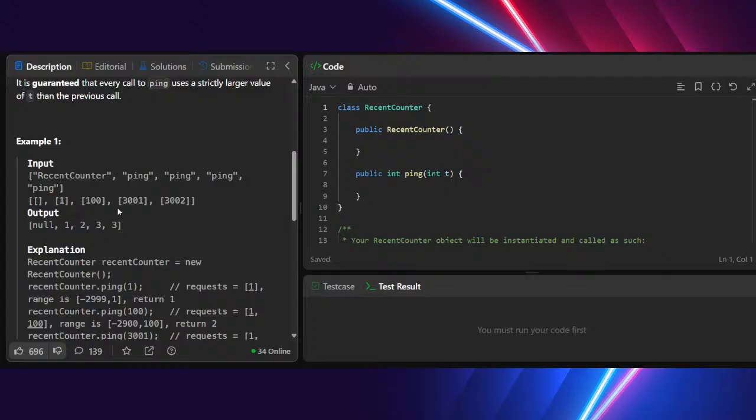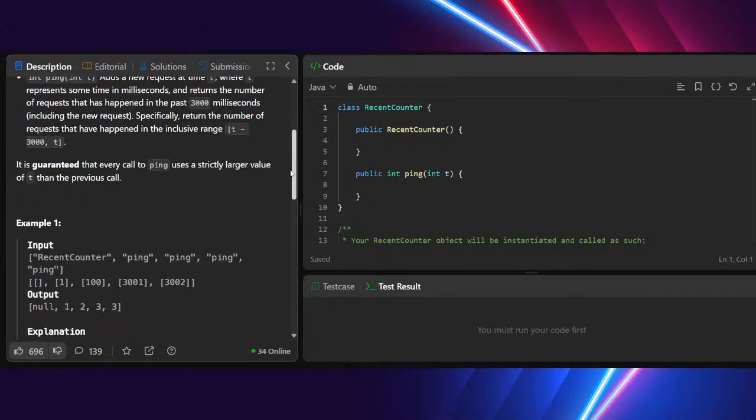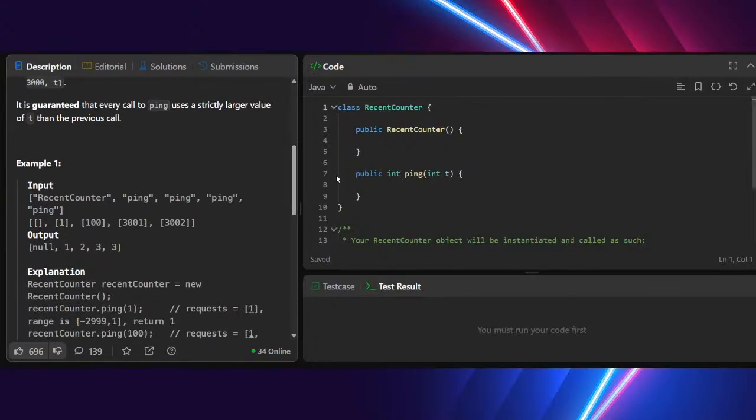Okay, let's understand 3000 to 1 again. So at t equals 1, no problem. At t equals 100, no problem. Till t equals 3000. So in the last 3000 milliseconds, it says inclusive, t minus 3000 to t. So 3001 minus 3000 is 1, so once a 3001 comes, 1 is what I'm interested in. So when I get a request at t equals 3002, I'm only interested from 2 to 3002. Any other request that came before that, I wouldn't even care about it, which is also fine.